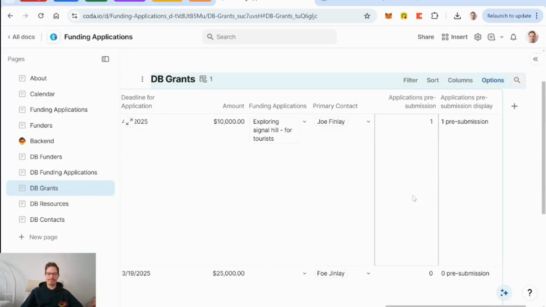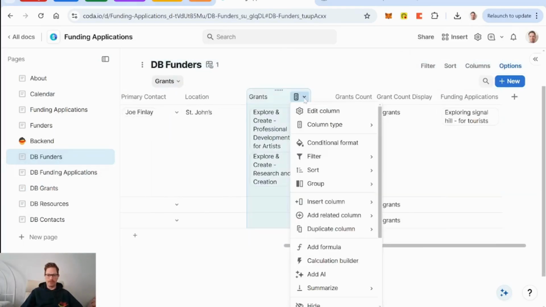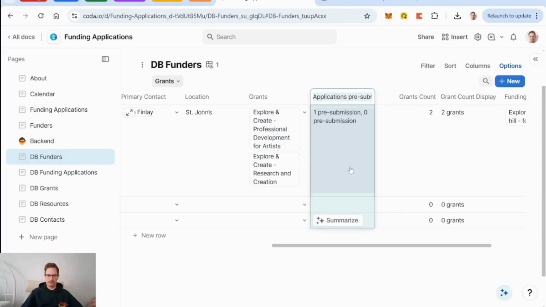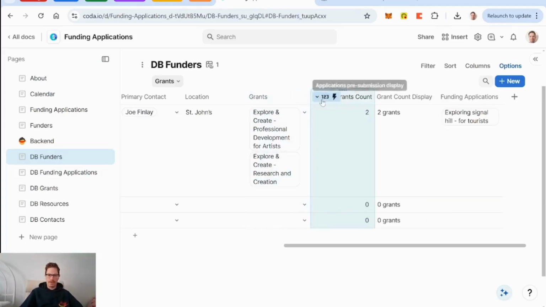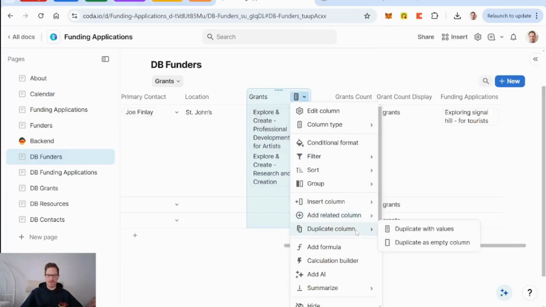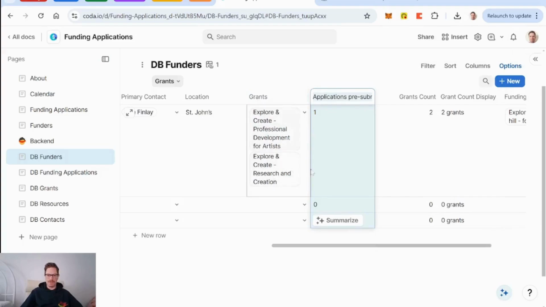Hmm. Well, now I'd have to go to funders and just pull that in from here. Yeah, that was a mistake on my part. What I would really want to do is have both of those columns be on this funders page. For now, what I'll do is just bring in the sum of the applications that are in pre-submission.